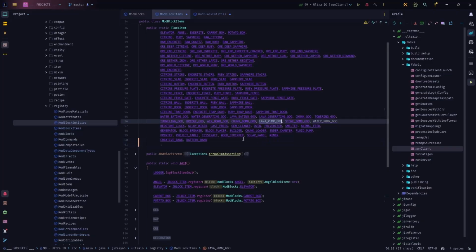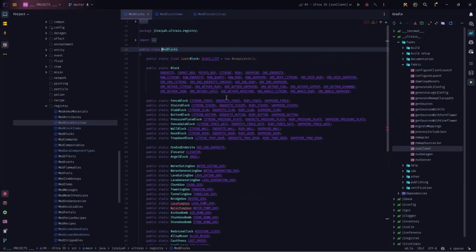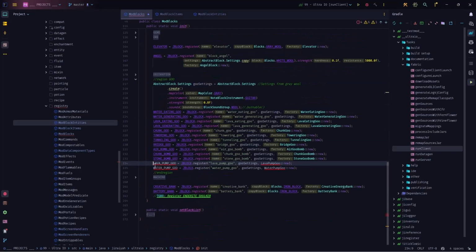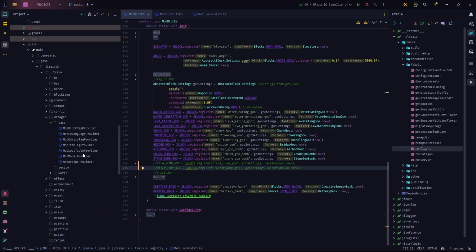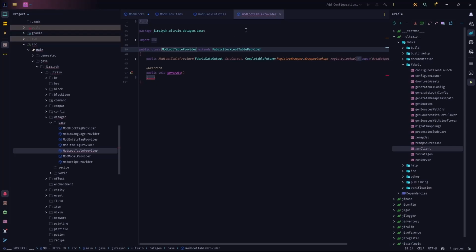I will cut them from here to here, and at the end, put a comma. However, I will comment it. I will put a semicolon and comment it. This is my way of going for cleanup on these sort of things. Thankfully, here we can just comment lines. Here we will comment lines, and inside data gen, under the base loot table provider, is it there? No, it's not.